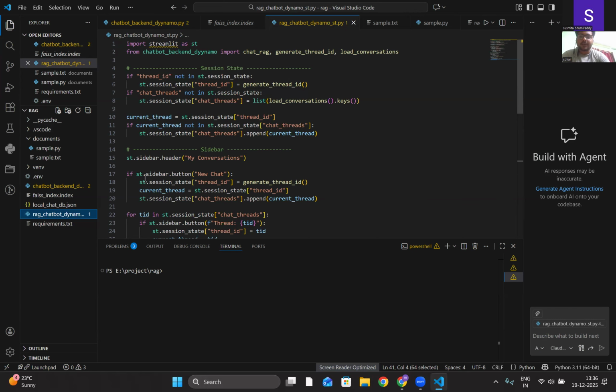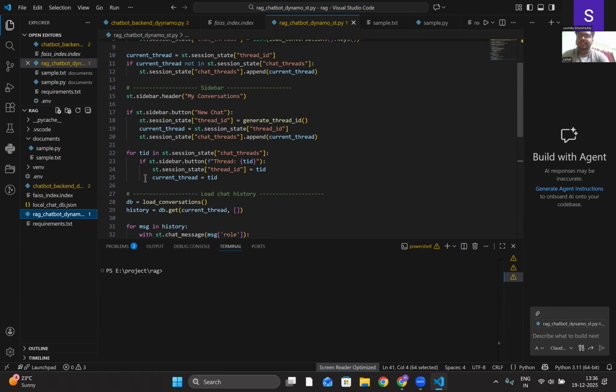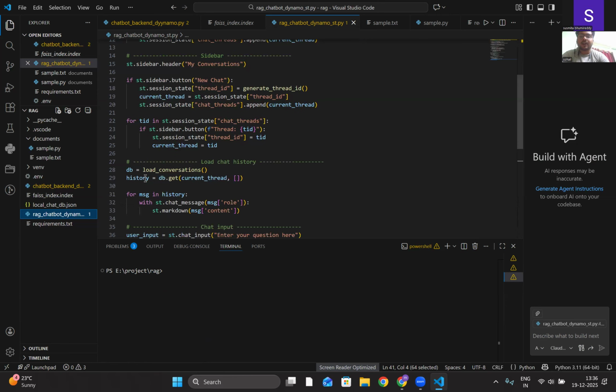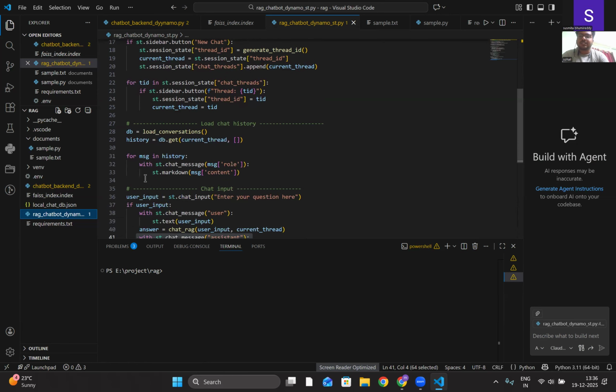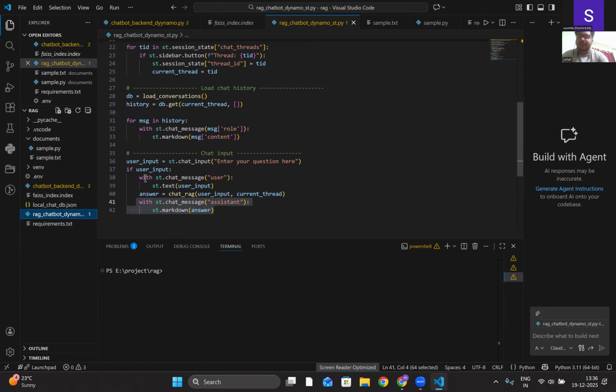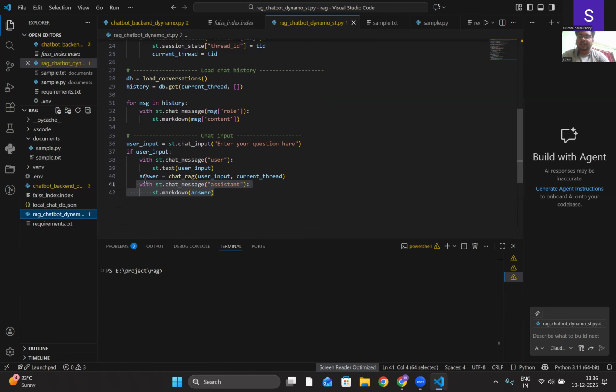Then we also have the sidebar, which has the chat threads, like conversations, and we can create a new chat for the next new conversation. This behaves like the ChatGPT multi-chat system, and if we want to switch between the threads, we can do that. Then we also have the chat history part, where user and assistant messages are separated. And we also have chat input. This creates a real-time conversation experience. Basically, it displays the user's message, calls the backend RAG, and displays the AI response. This is what it does.